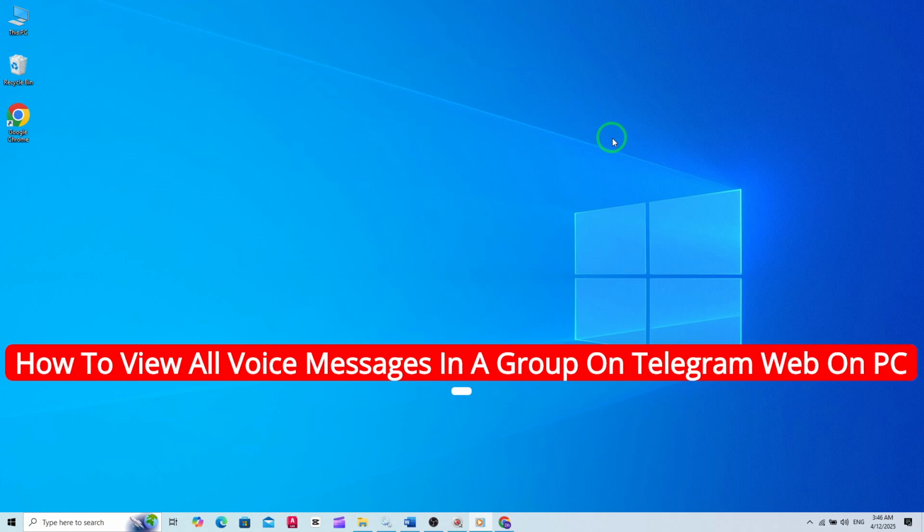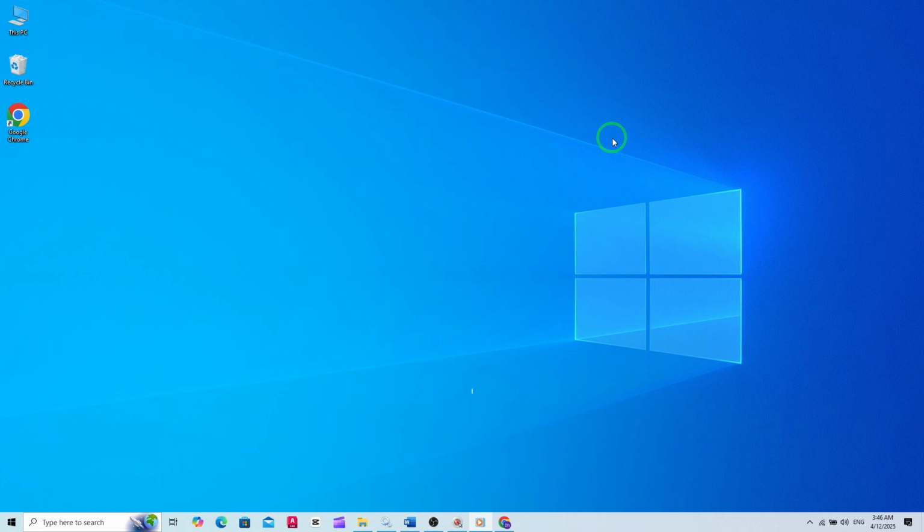How to view all voice messages in a Telegram group using Telegram Web on your PC. With the latest update, accessing voice messages has never been easier.